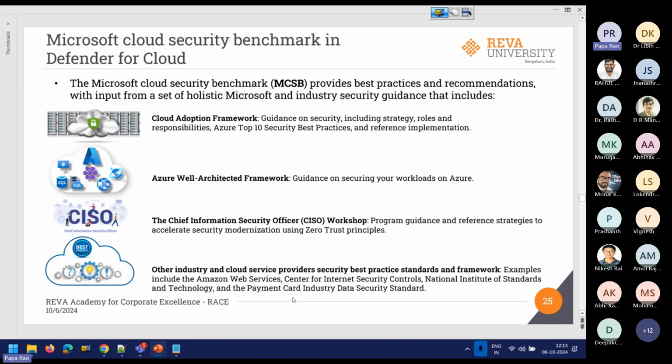Understand? So you have the Microsoft Cloud Security Benchmark in the Defender for Cloud. As I told you, if it is Azure, it will talk about the Cloud Adoption Framework. The Microsoft Cloud Security Benchmark, MCSB, provides the best practices and recommendations with input from a set of holistic Microsoft and industry security guidelines. That includes CAF, Cloud Adoption Framework guidance on security, including strategy, roles and responsibilities, and Azure top 10 security best practices.